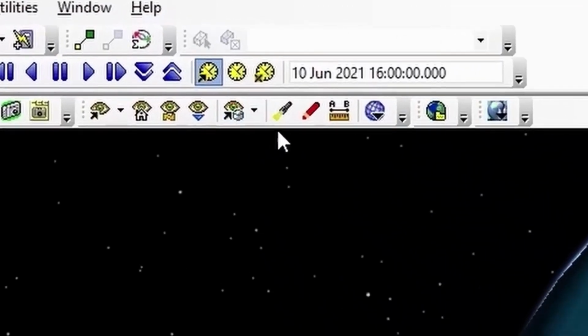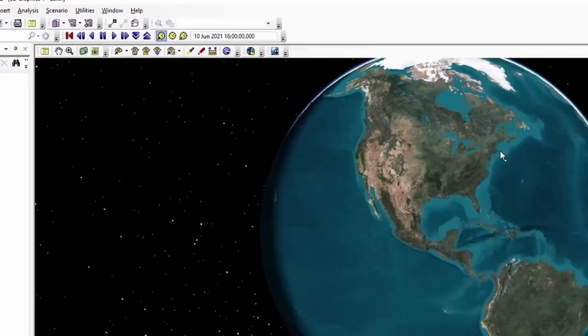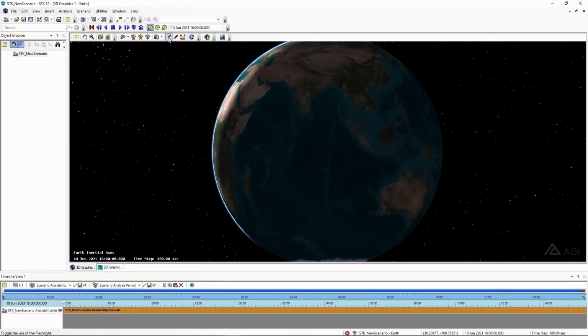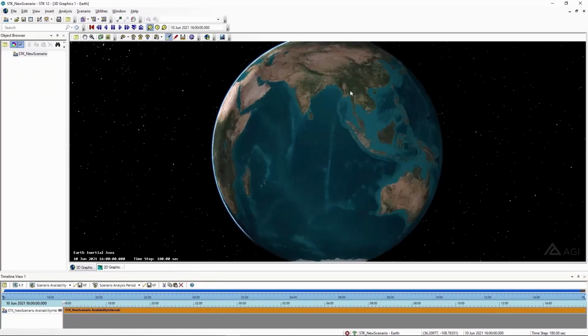I also have a flashlight, so if I go over to the dark side of the Earth, which is not the dark side of the moon like Pink Floyd did, I can go ahead and turn on the flashlight and it gives me this make-believe light on the other side, but it's not analytical light, it's actually still dark. I'm going to turn that off.